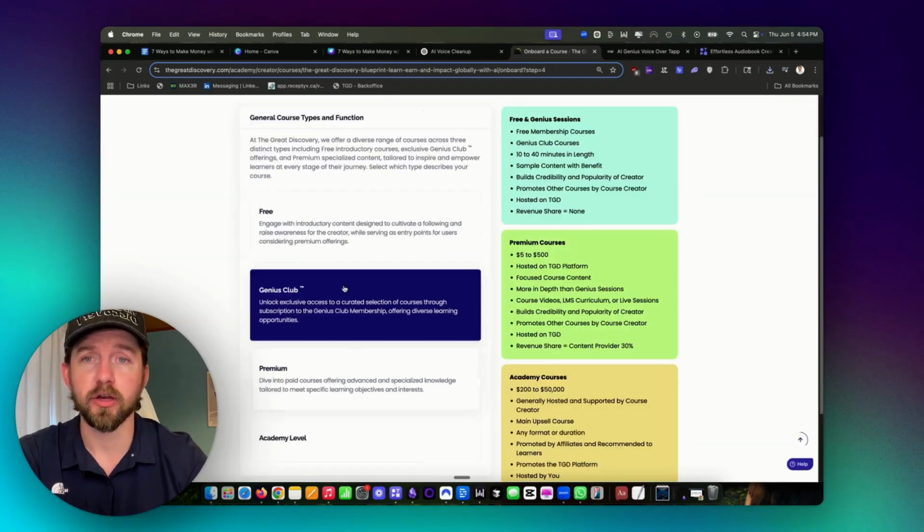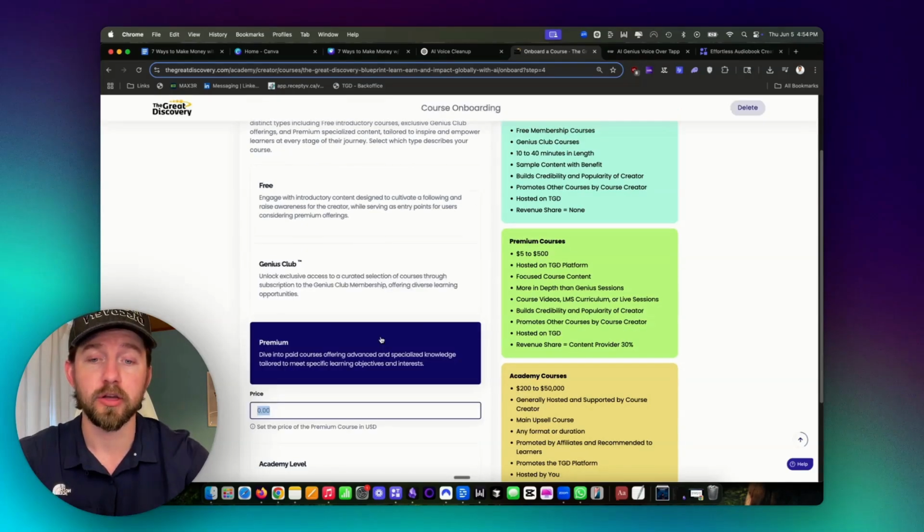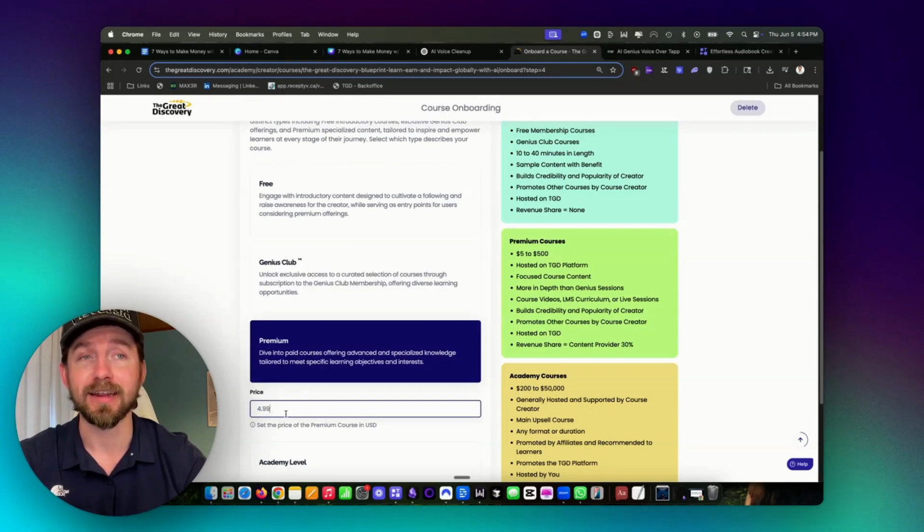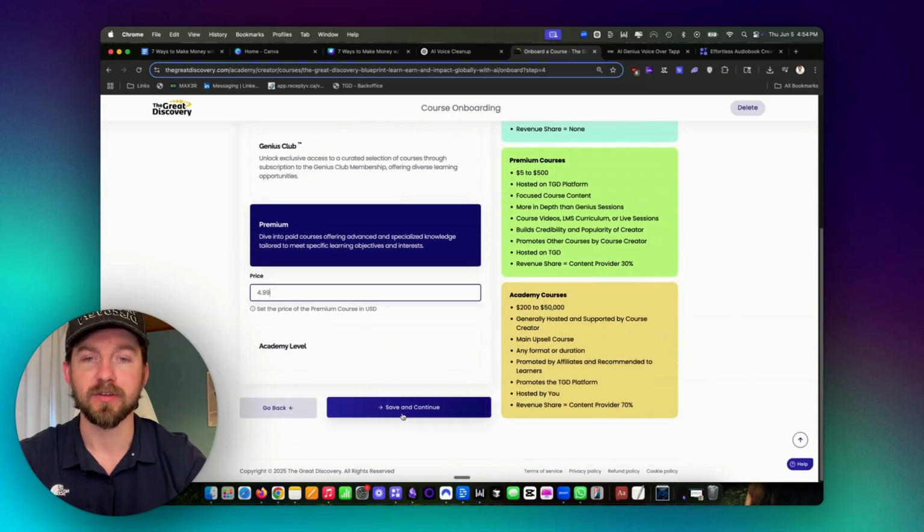Select the pricing of the audiobook, whether it be free, genius, or premium. In this example, I'm going to make this a premium audiobook and it's going to retail for $4.99. I can then scroll down and click save and continue.